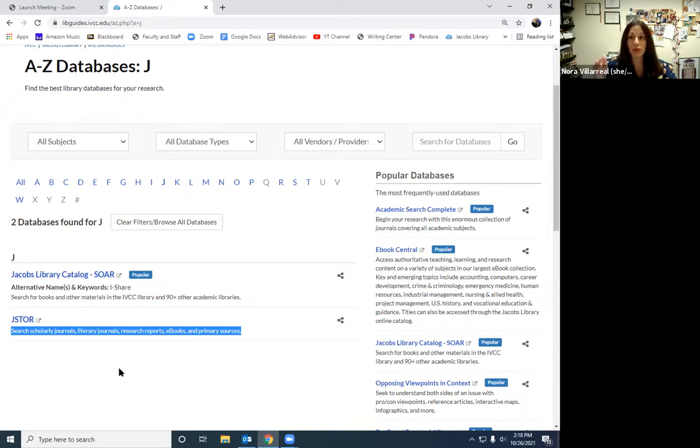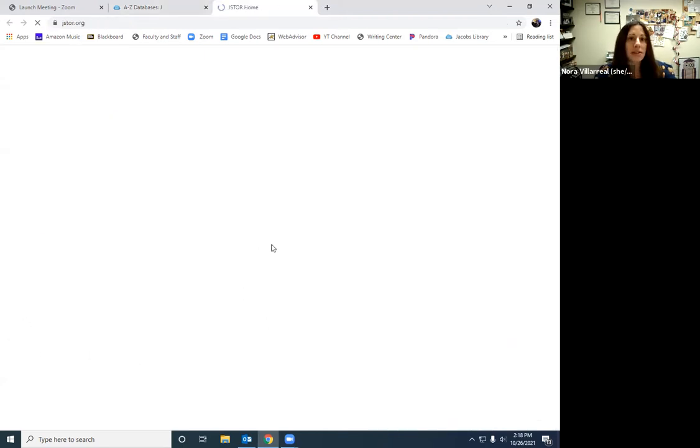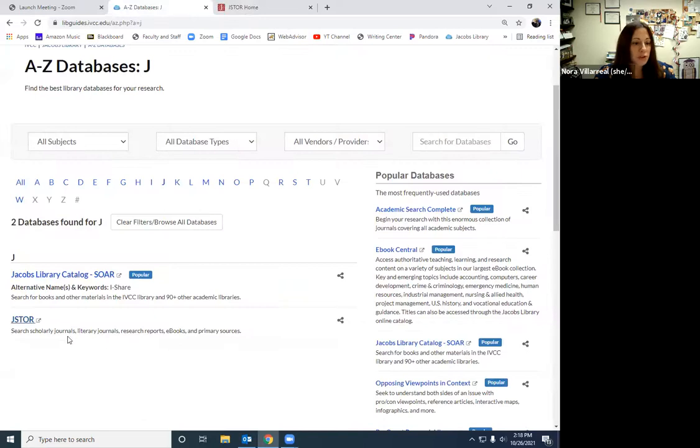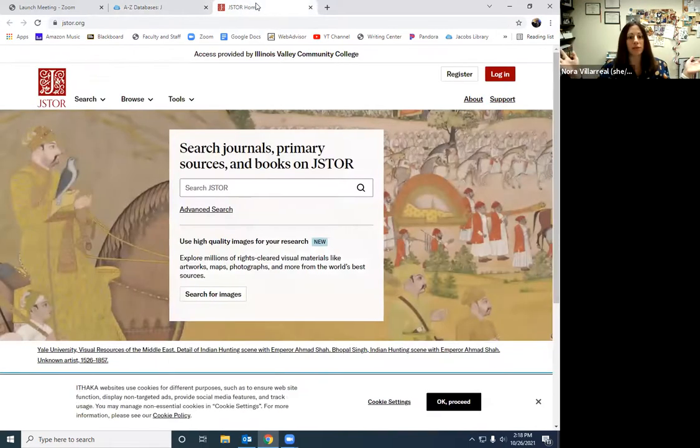So as you're scrolling through that A to Z database list, I encourage you to take a few minutes, look at each of the databases and their descriptors and decide which ones might be relevant to your particular project. And keep in mind, you can use these databases for other classes as well. Right now, let's take a look at JSTOR. So as the JSTOR description says, it's going to search scholarly journals, literary journals, research reports, ebooks, and primary sources. So it casts a really wide net.